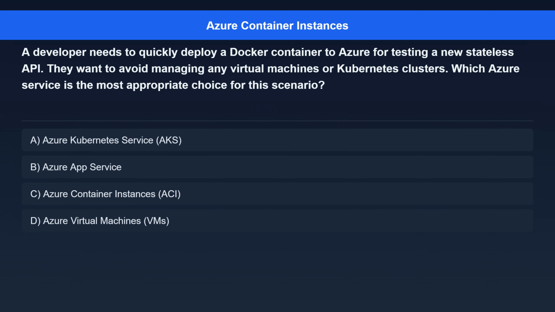Question 4. A developer needs to quickly deploy a Docker container to Azure for testing a new stateless API. They want to avoid managing any virtual machines or Kubernetes clusters. Which Azure service is the most appropriate choice for this scenario? Option A. Azure Kubernetes Service, AKS. Option B. Azure App Service. Option C. Azure Container Instances, ACI. Option D. Azure Virtual Machines, VMs.